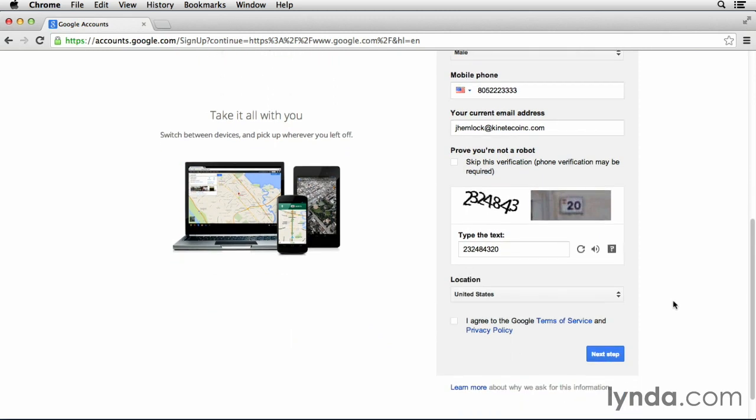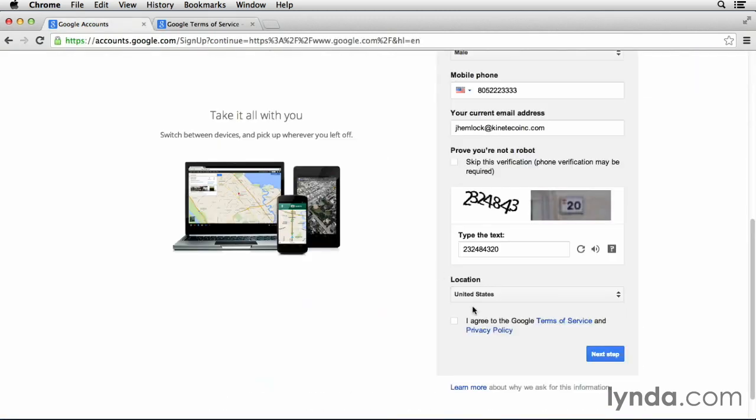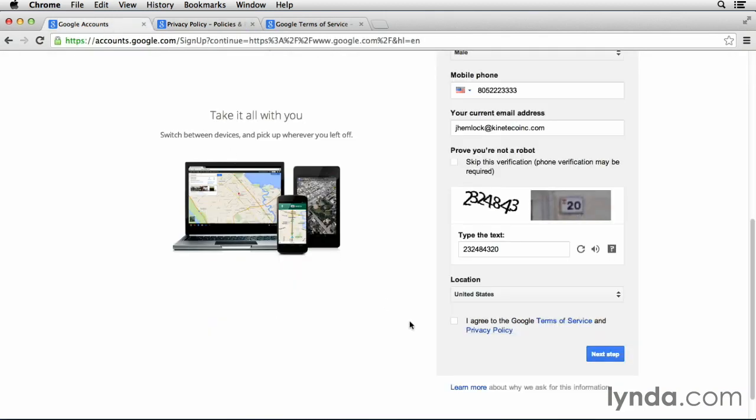Lastly, in order to create a Google account, we need to agree to Google's terms of service and privacy policy. If you click on the links provided by Google, the Terms of Service and Privacy Policy will open up in a new tab. Once you're ready, go ahead and go back to the Google account creation screen and click on the checkbox to say that you agree to the Terms of Service and Privacy Policy. And then you can go ahead and click on the blue Next Step button.